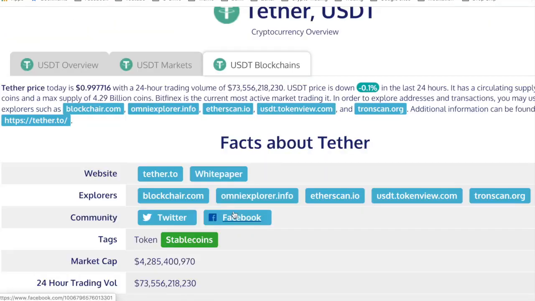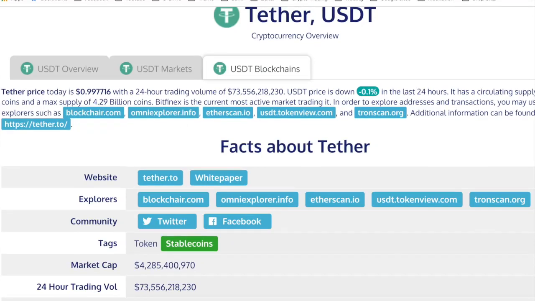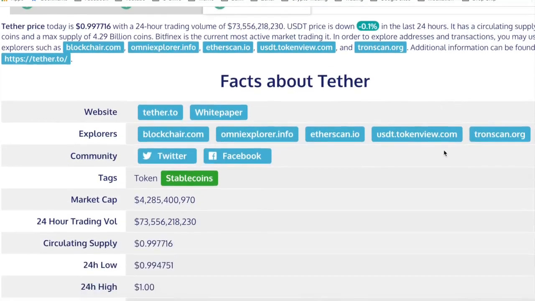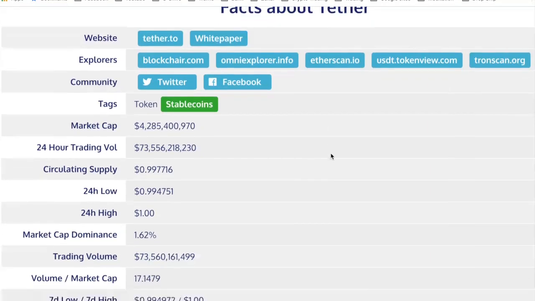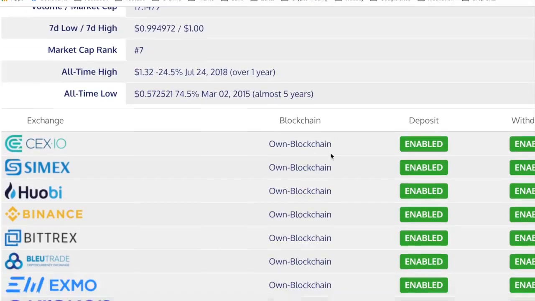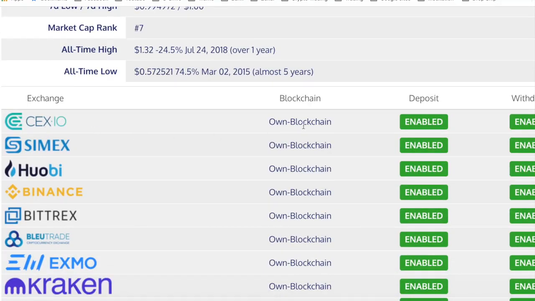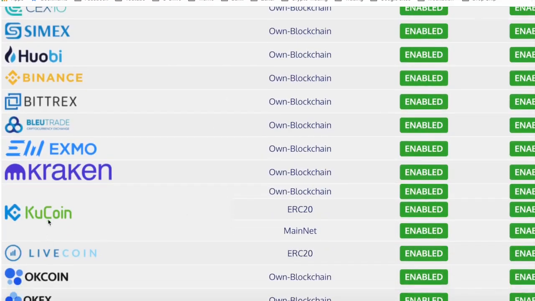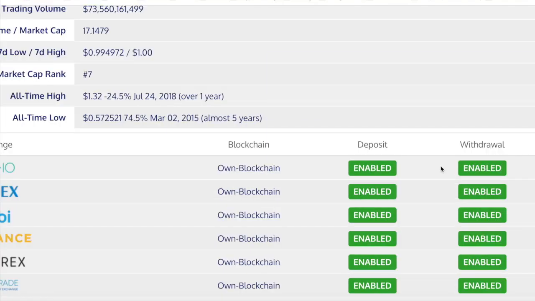And when you click that blue button, it will also give you information about the coin itself, the website to the coin, the white paper, all that sort of stuff. And then as you scroll down the bottom, it will give you what exchange and what blockchain it's on. So as you can see, Sexio own blockchain. And on KuCoin, it's on its own blockchain, on an ERC blockchain, and on Mainnet. Livecoin, it's only on ERC20. And we also give you the information that can you deposit and withdraw for that particular currency on that particular blockchain, and you won't find that on any other site.